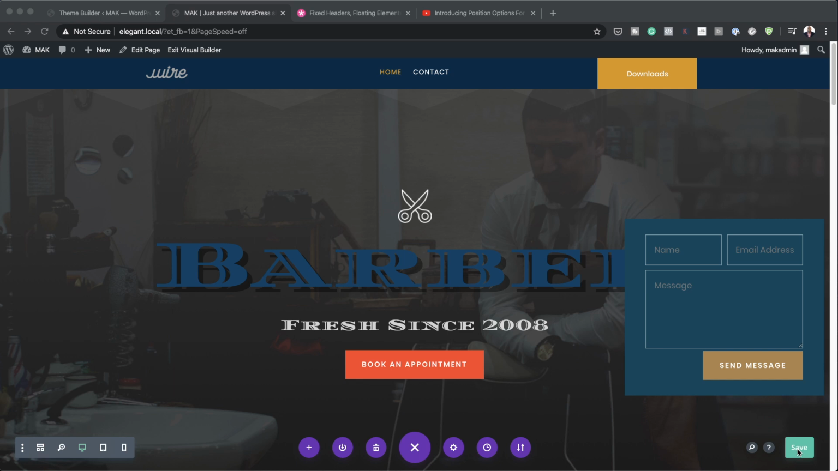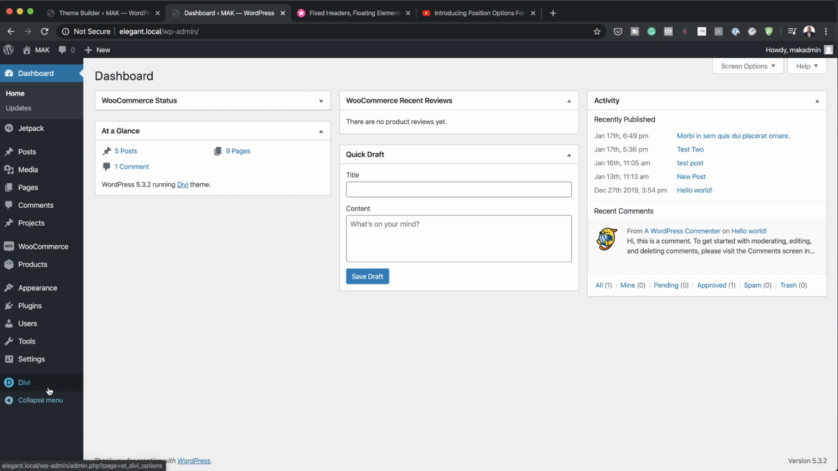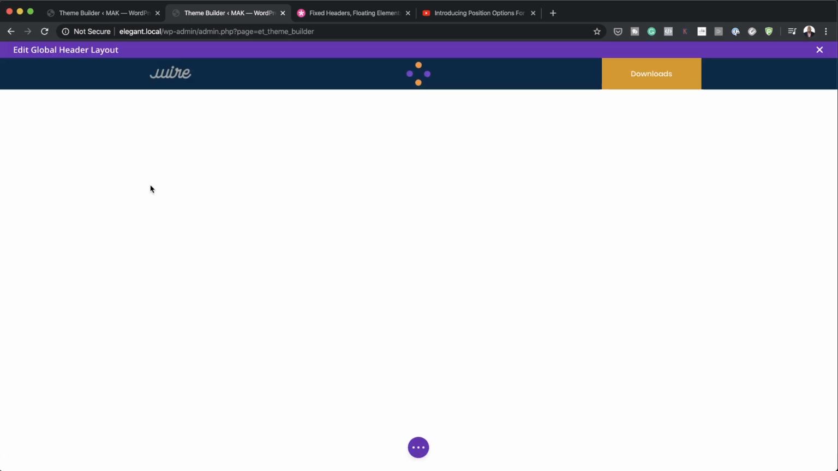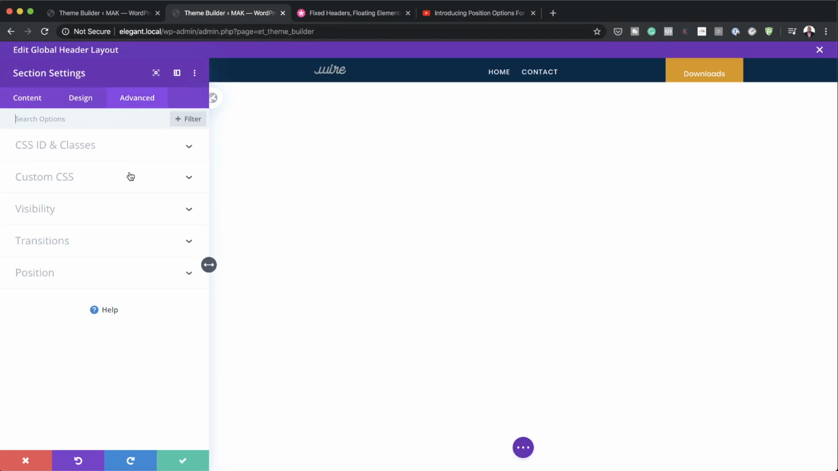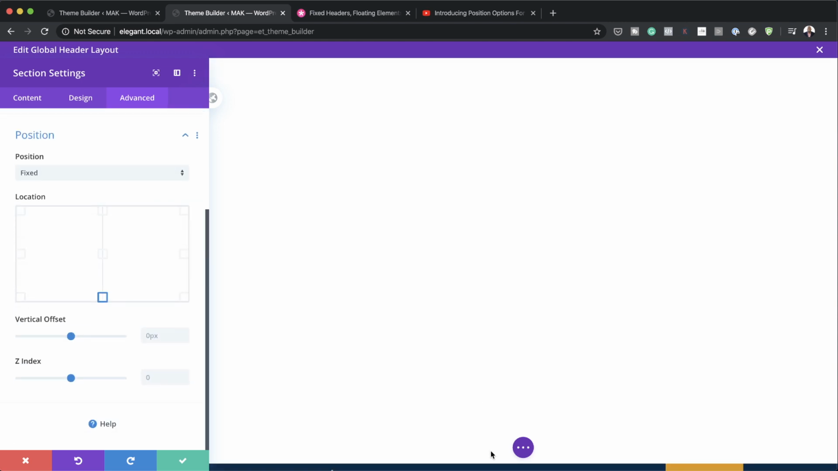In fact, you know what? Let me just show you quickly what else you can do here with these headers in terms of the positioning. So I'm going to go back over here to my dashboard, go into Divi, theme builder. So let's say you want to have this header all the way at the bottom. You can just go to advanced, position, and you can have this all the way at the bottom here. Don't know why you'd want to do that, but let's see if that works.